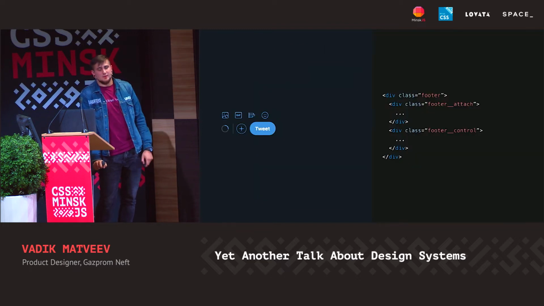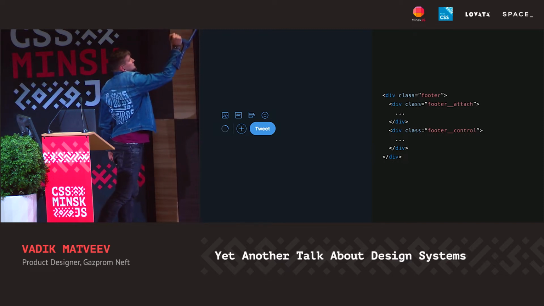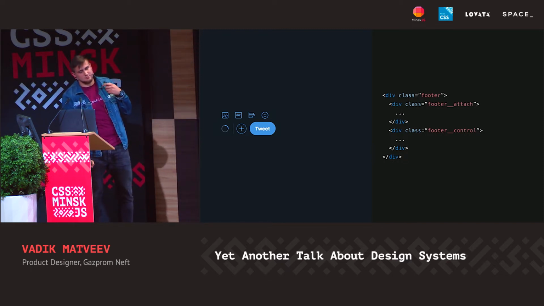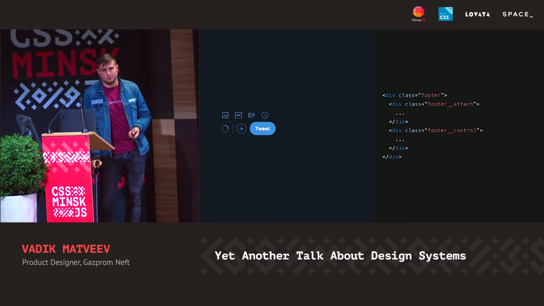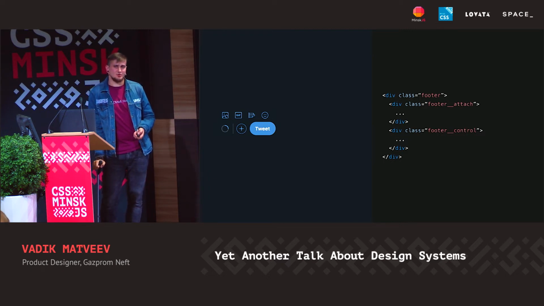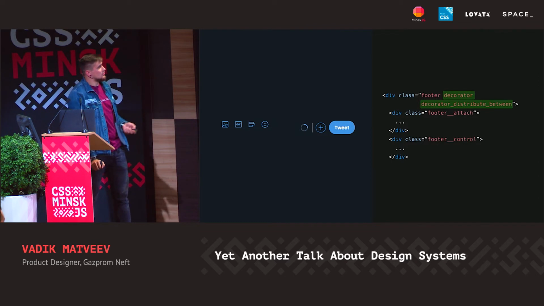Another example. We want to make these 2 elements in a row. We can add it to the unique styles of block footer. But is it really so unique? Maybe we can mix decorator with distribute modifier and voila. Good, but not centered.